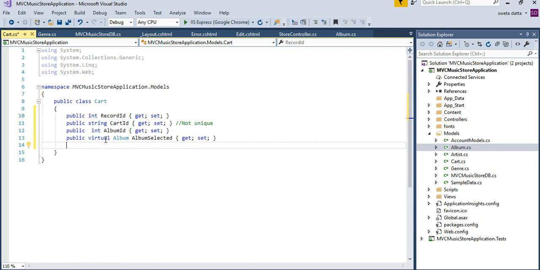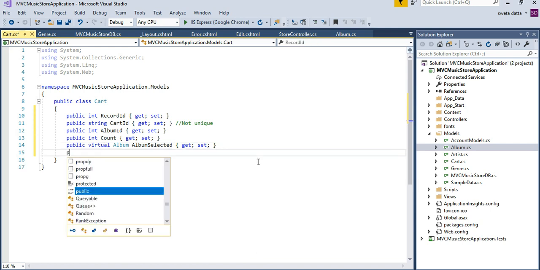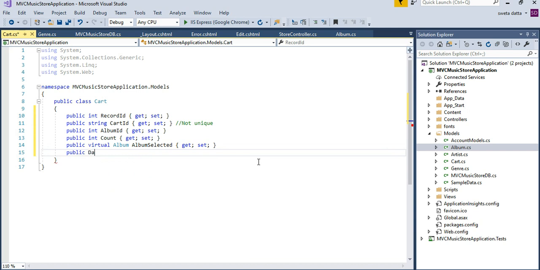So I have record ID, cart ID, album, and think about it. Because this is one cart ID, if I add the same album 5 times, it has to reflect the count. So that's going to be my count. We definitely need the count. Let's think about it, what else do I need? Oh, date created. We can create a date created here. Not that it's very important, but it's a good log for us to know when this was added.